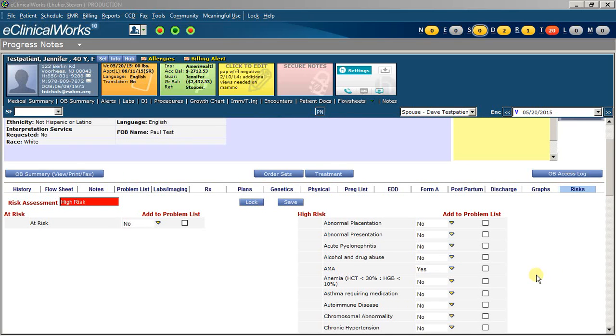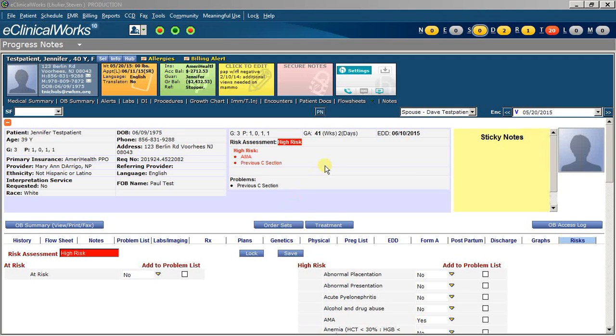So again, because I'm in the flow sheet, I always need to hit save before I leave. So I'll hit save right here. Now you can see at the top of the flow sheet we have the high risk elements as well as the previous C-section listed in the problems list. The reason I added the previous C-section to the problem list is because I want to go back and expand on that so that it shows more information about that previous C-section at the top of the flow sheet.